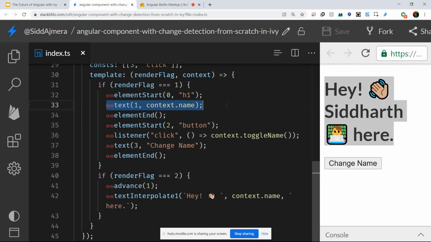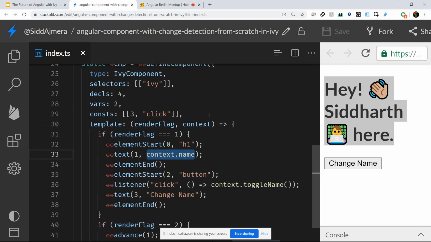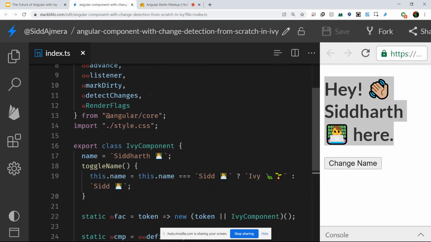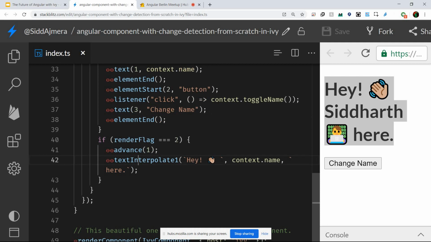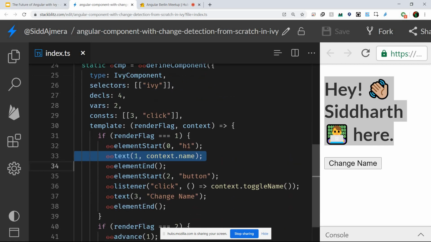So on the h1, we are binding to the context name, which we have as a property on the TypeScript class right here. So if it needs to change, then what we do is we advance to the first index where we have this text node. Remember this one that we placed. This one is the index, and that text node is present at the first index, which is this one.